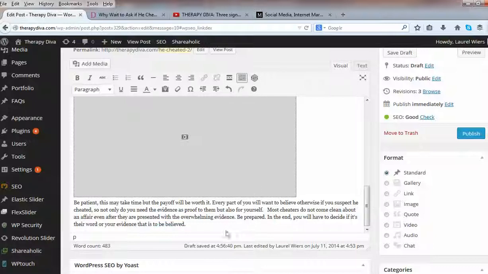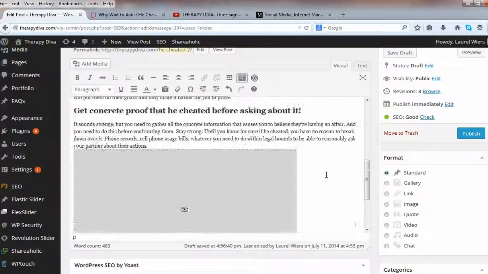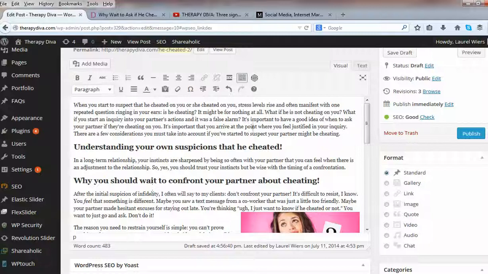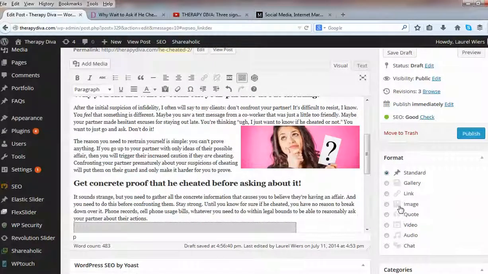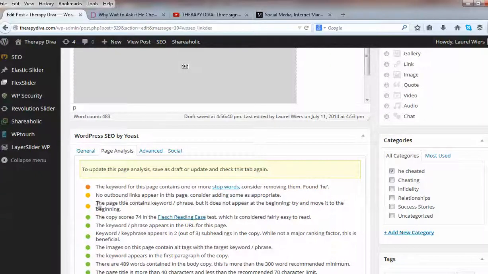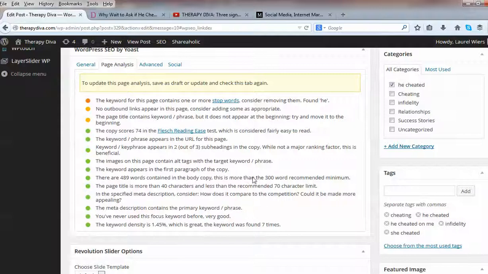And you want to have at least 1 link to an outside source. So maybe you might have someone else that you respect in the industry, or maybe there's a blog post that someone else has done that makes sense, or maybe you've done some other blog post that you want to link this to. That's how you would do a link. So let me go back. So that's what it means, no outbound links appear. The page title contains the keyword phrase, but it does not appear at the beginning. They want you to move it as close to the beginning as you can, but a lot of times it doesn't make sense. So I would rather have it make sense than make the search engines happy.